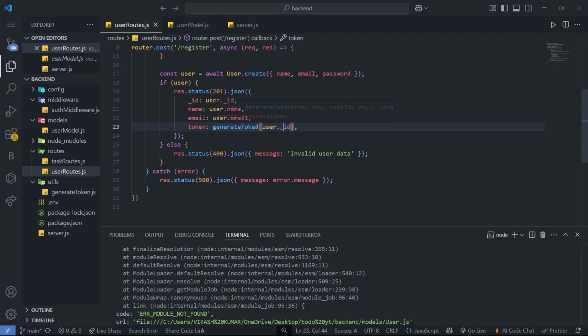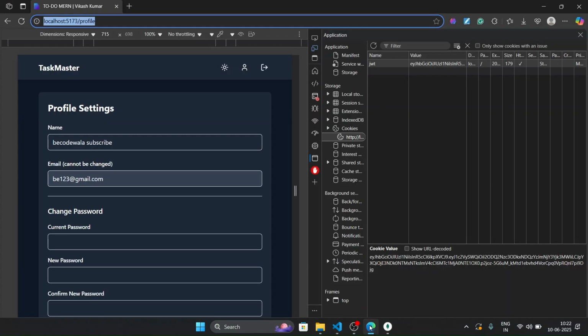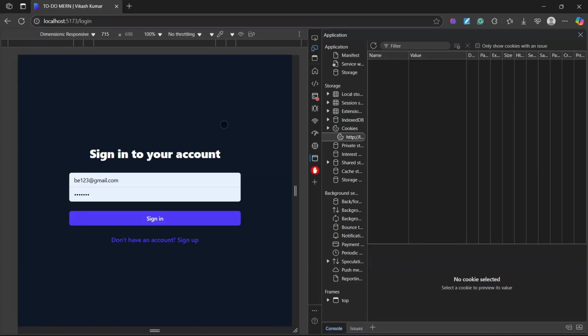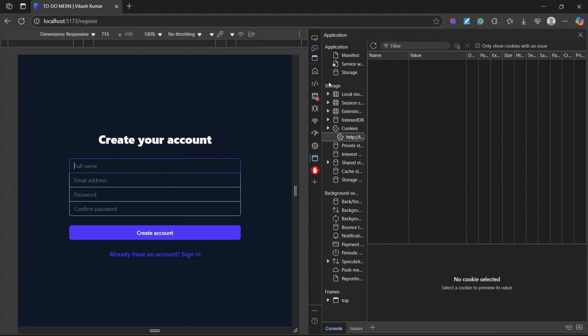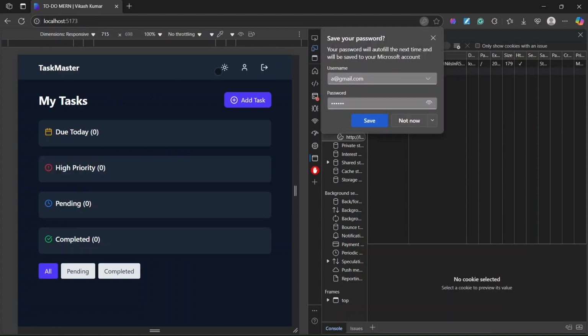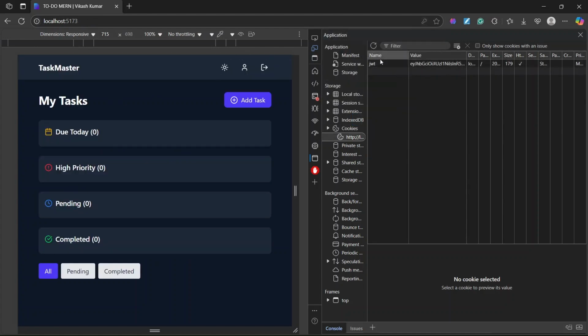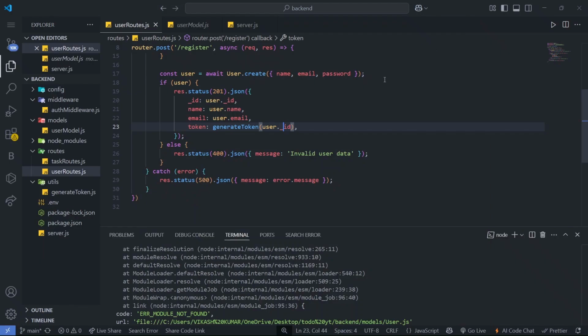So whenever the user is registered, suppose we have logged out, right? Suppose we don't have a JWT token, you can see that the JWT token is empty. Let's register some random user, like at gmail.com, with password 123456. Suppose I am going to create an account, so it will create an account, right? And it shows the JWT token. See, it created a JWT token immediately, right?